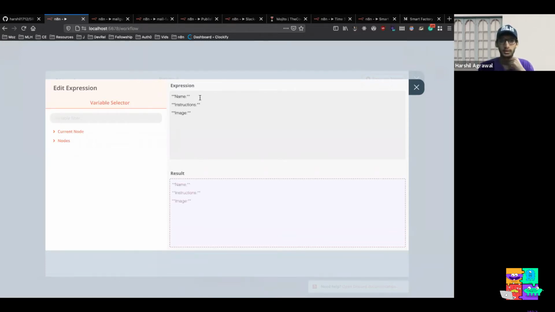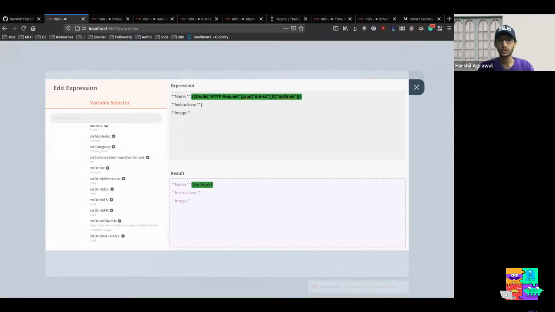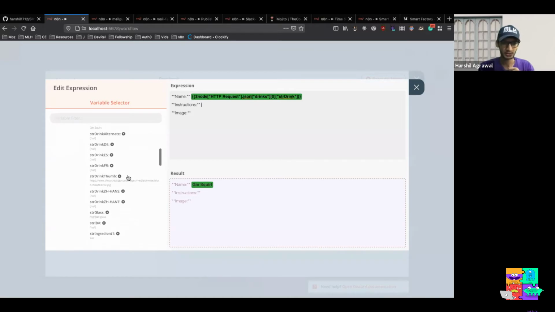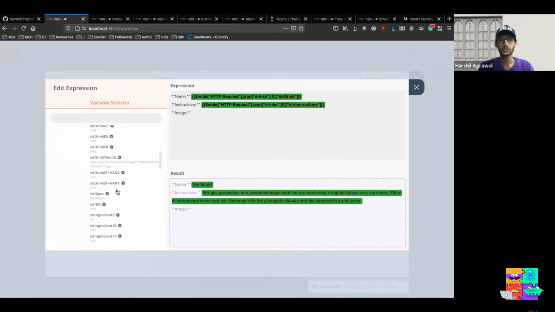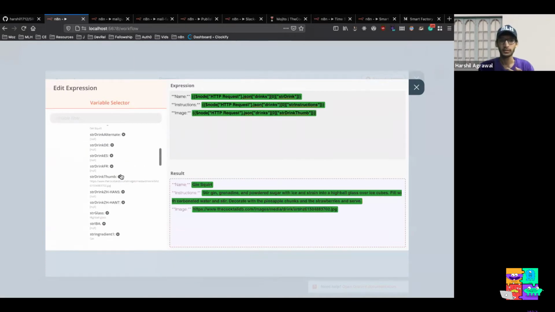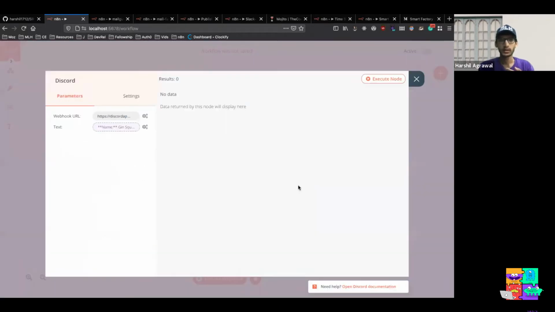And now just beside the name, I'll get the name from the output data from the HTTP request node. So the name should be over here. Let's also share the instructions with our friends. So let me get the instructions as well. And well, we also want to see how it looks, right? So let's share the image as well. Awesome. So we now have all the information that we needed.